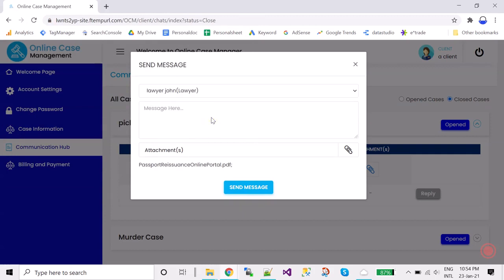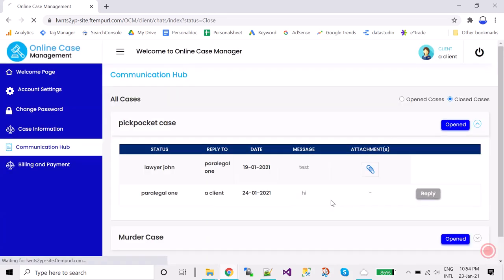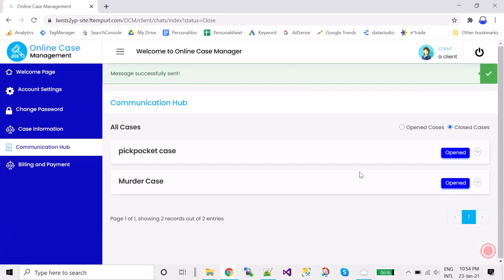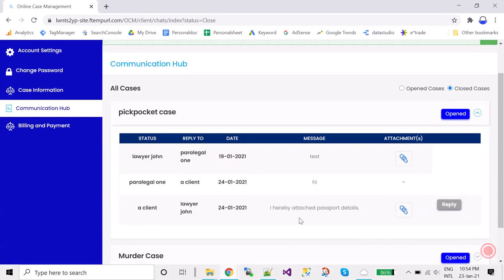I hereby attach passport details. So you can simply send a message. Now you can see the details.